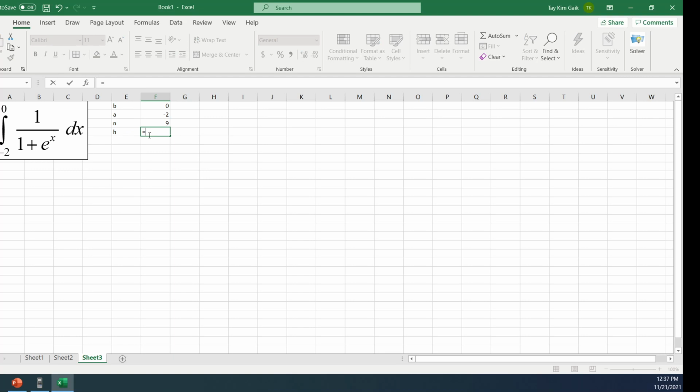Okay, h will be your B minus A, make sure you put the bracket, then divide by n. Sorry, I clicked wrongly. Divide by n, so this is h. Then you have i.